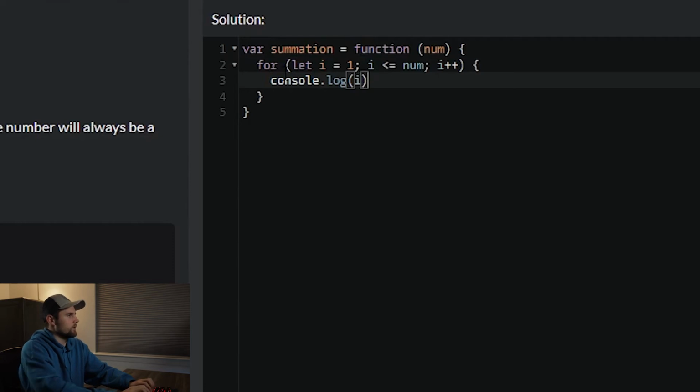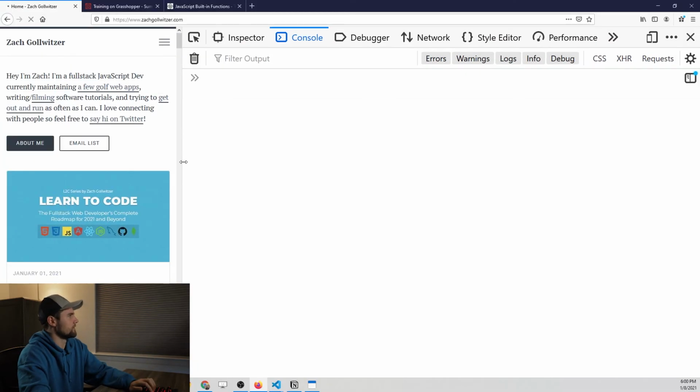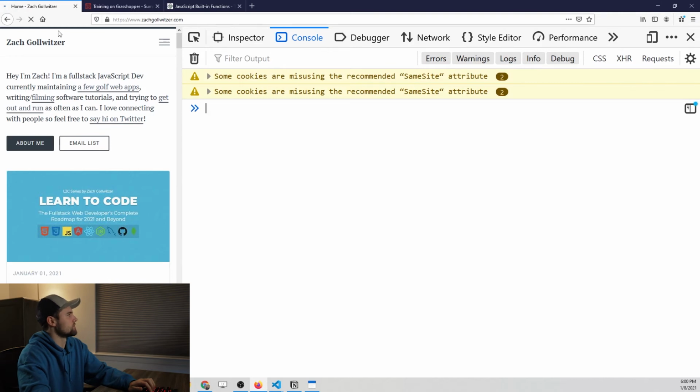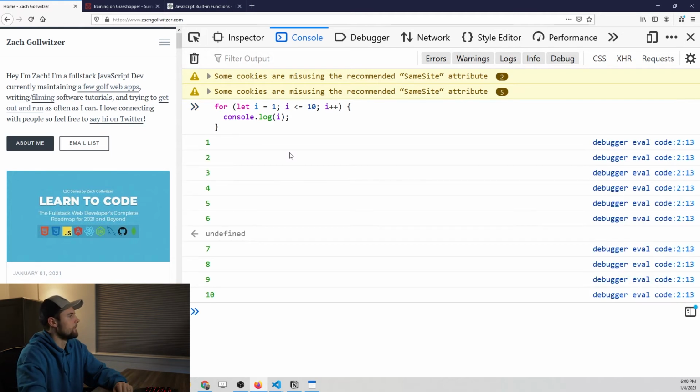So I want to print out I each time in the loop, and since it's not a very good place to do that, I'm just going to go over here to my DevTools console, and we're going to paste that in there. And of course, num is not defined because we don't have that passed as an argument or anything to the function. So let's just put a random number. Let's put 10 in there and press enter. And what we're going to see is that it counts 1, 2, 3, 4 all the way to 10, which since we started it at 1, we get to 10.